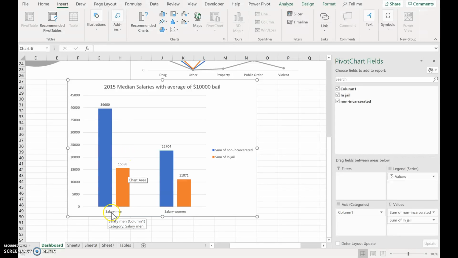For men here, you can see on the y-axis, we have the salaries, and then on the x-axis here, we have men and women. For the men, you can see here, 39,600. And then 15,598. The orange is for the people in jail, for men in jail, and the blue is for the salary for those that are non-incarcerated. And again, this is the same for women.